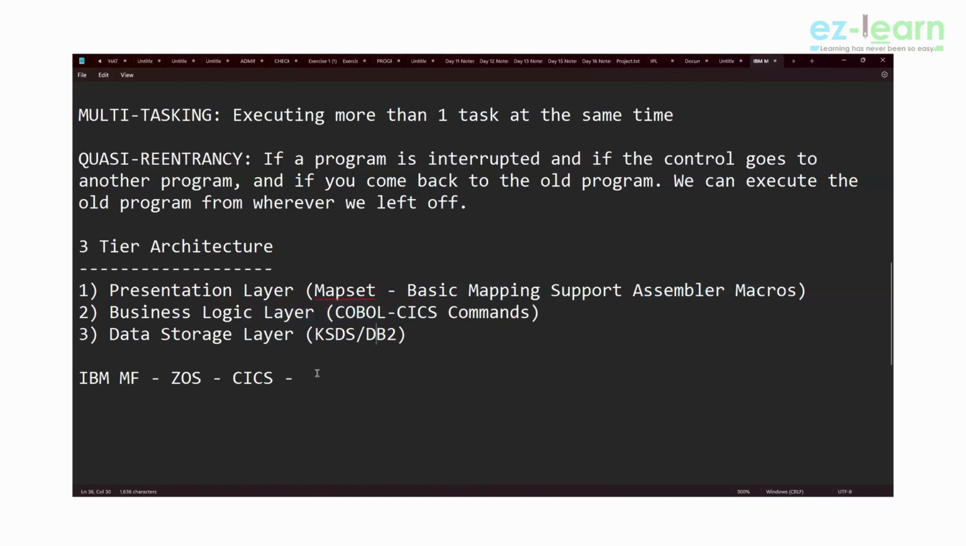This is a three-tier architecture. If you see a three-tier architecture, we have COBOL, an application program. It consists of layers like COBOL and CICS, which is the business logic. Then we have BMS. Let's take KSDS and DB2, which is the storage layer.